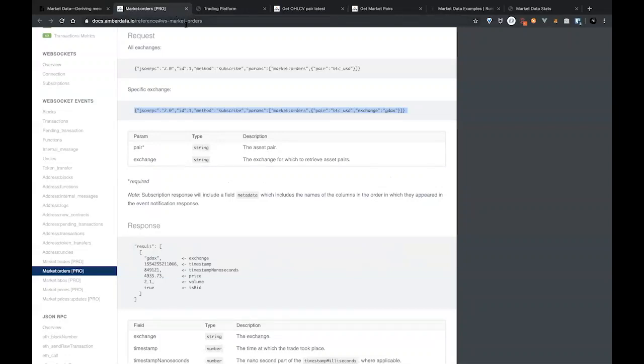And another thing that's really cool about combining the two is that we can first get, let's say, the last week, and then we can start tacking on the real-time data afterwards. So we can combine the WebSockets with the REST API to do that.